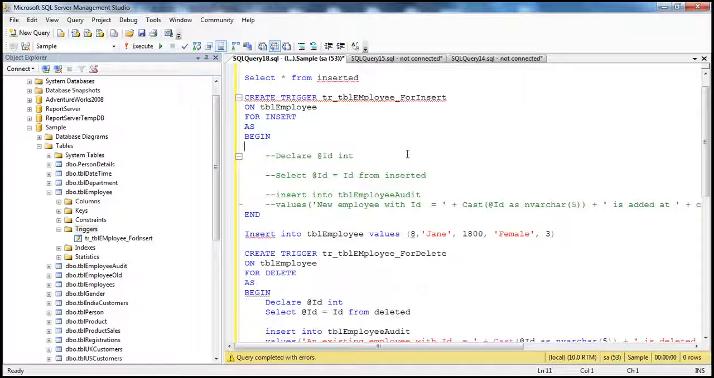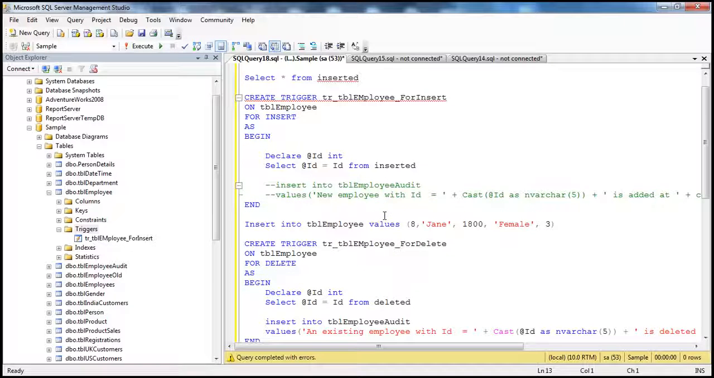Now let's understand the code here. All we are doing is creating a variable of type integer, and then we are selecting into that variable the ID column value from the inserted table. So obviously, if you have inserted an employee with ID equal to 8 into the TBL employee table, a copy of that row will be present in the inserted table, so we get the ID from there. And then finally, since we want to capture the audit information, we are saying insert into TBL employee audit values.